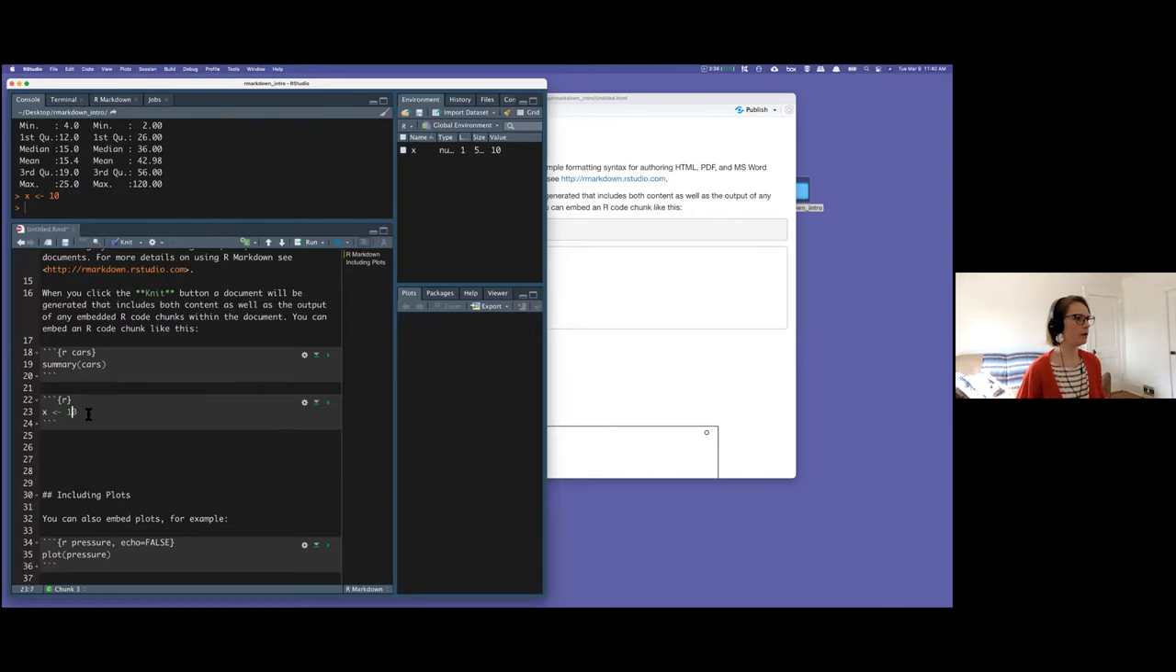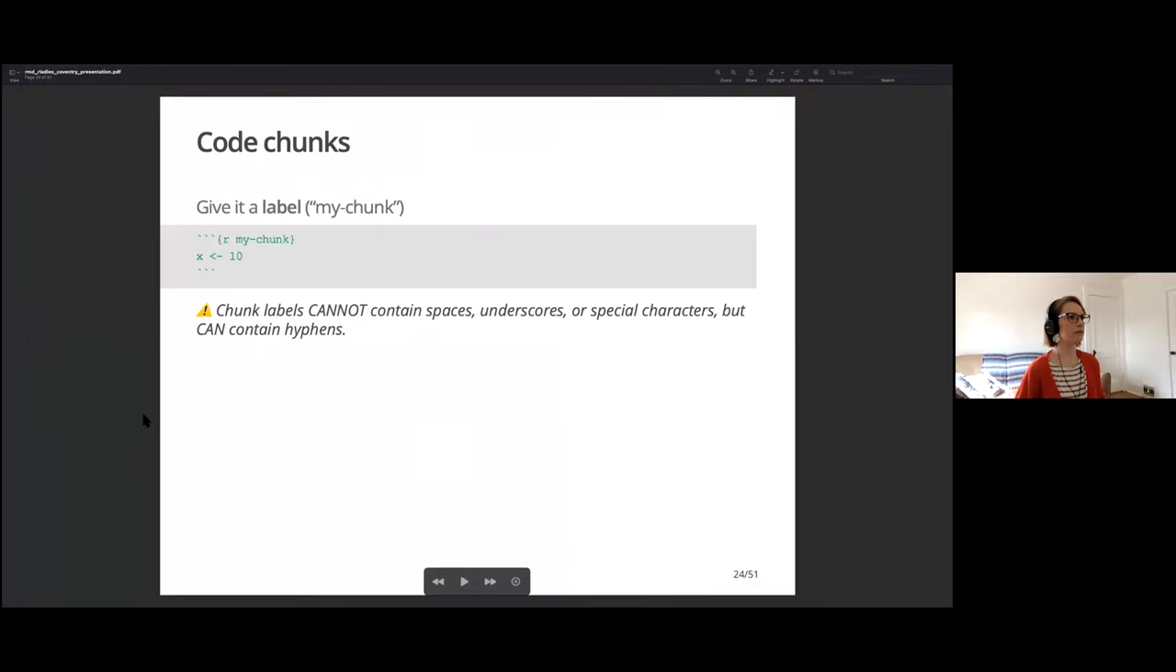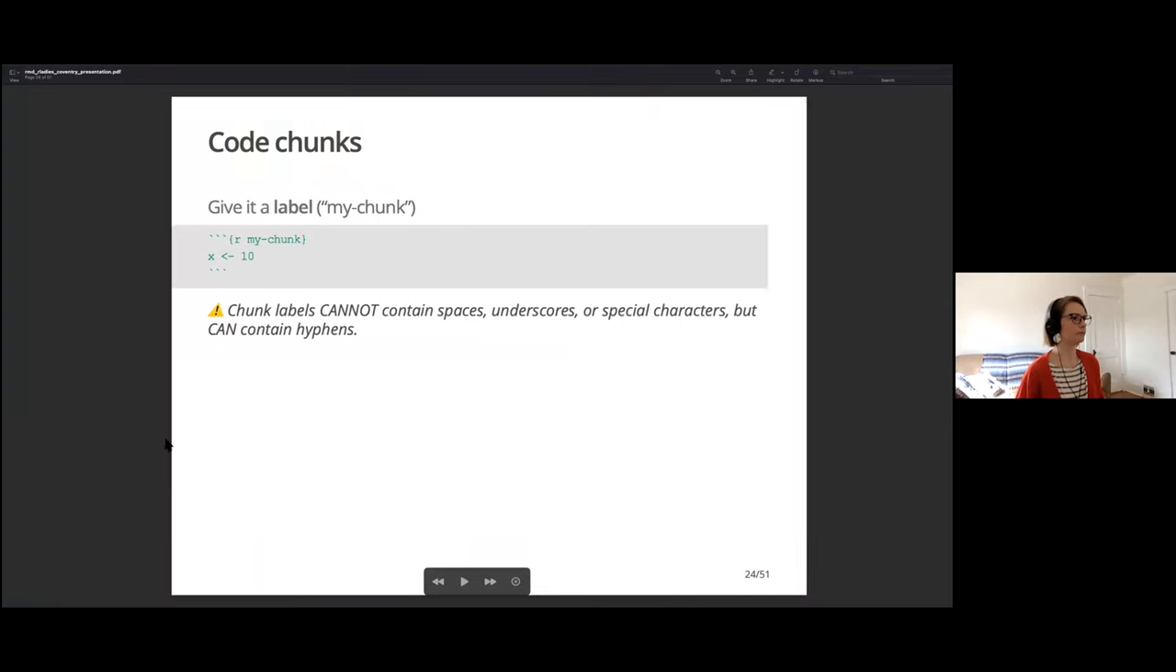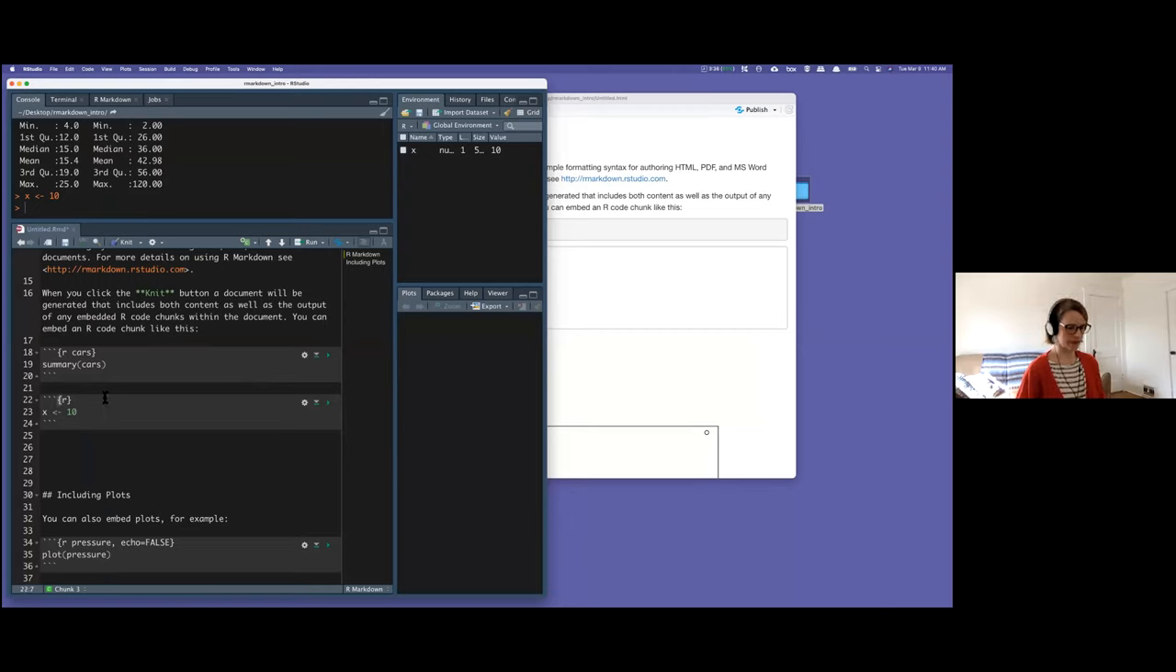All right, so if we assign x, let's now give it a label. I'm just going to call it my chunk. So right next to the R tag, we give it a space and just say my chunk. Something to make note of that I learned the hard way after bashing my head many times: chunk labels can't contain underscores or special characters or spaces. Underscores are usually a safe bet for delimiters, but in R chunk labels, you can't use underscores. So hyphens are going to be the way to go, or camel case. But whatever you choose, just give it a label.